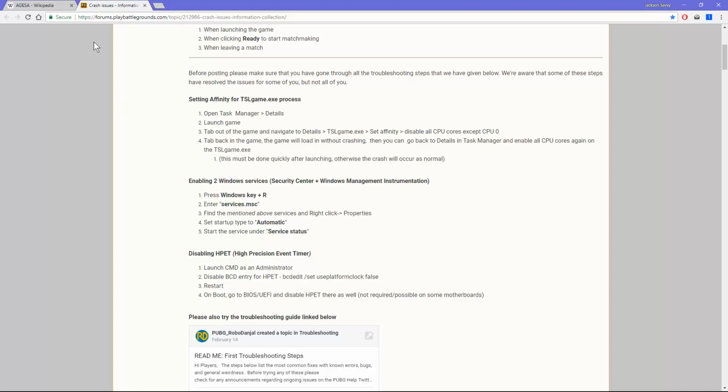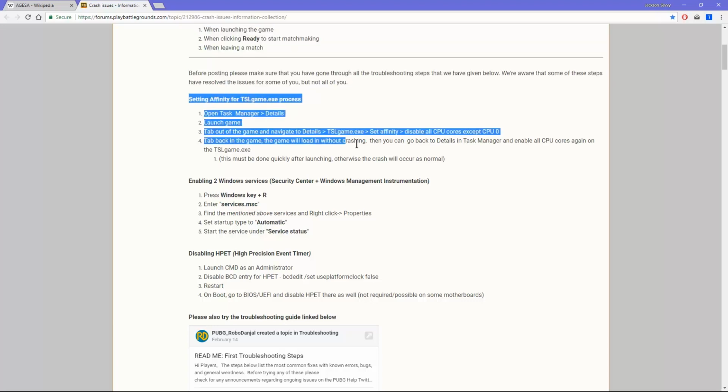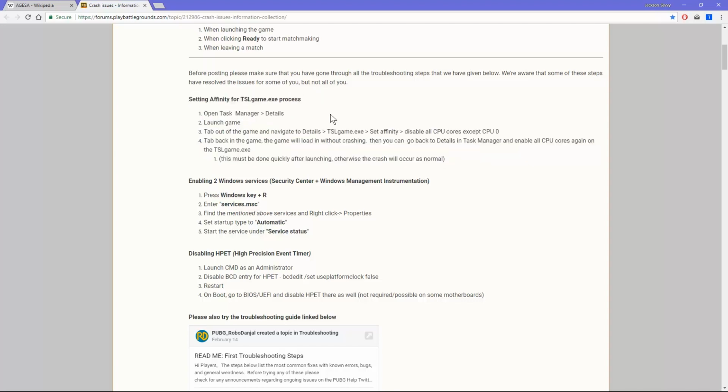Now, I came across this page, which is in the forums for Battlegrounds, which they never told me about. There's a couple of fixes in here, but the one we're going to be focusing on, and I'll have this link in the description, will be setting affinity for the tslgame.exe process. What this is, you'll go into your Task Manager, and I'll show you how, and you're going to disable all your CPU cores except for CPU 0, basically a single core, when you're launching the game.